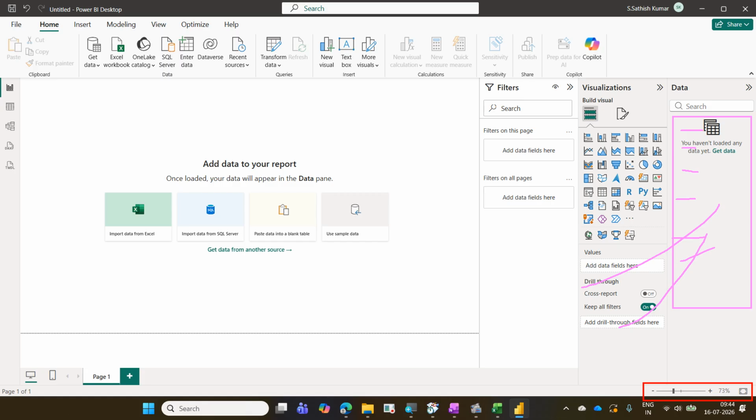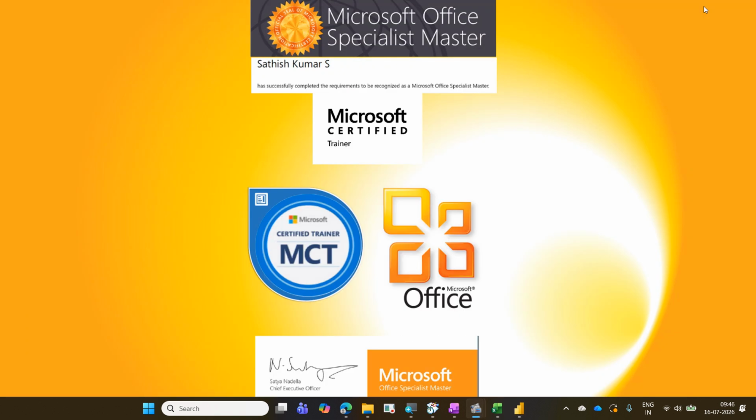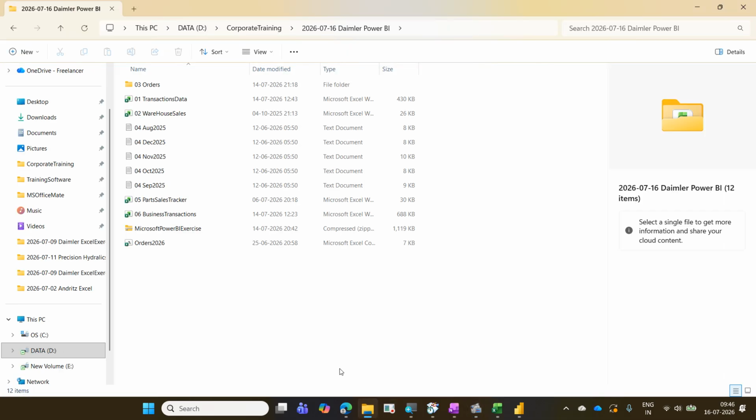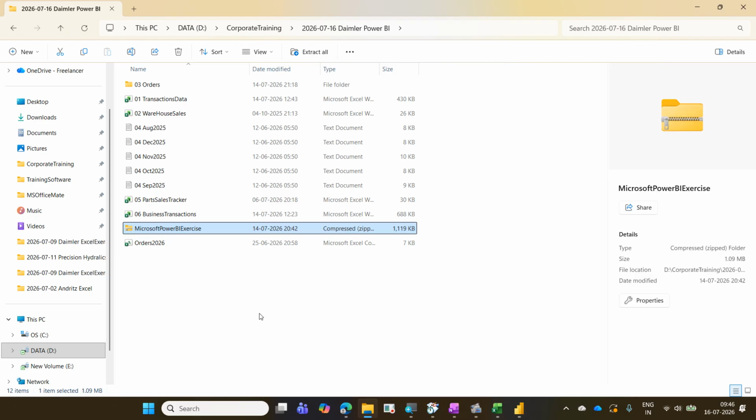Right. Now, what are we going to do? We have seen the introduction. Now, I hope you should have received a file. Karthik would have sent a file. I don't know in which mode he has sent it, whether on Teams or on the mail. Teams. It's a zip file, correct? You would have got this file, Microsoft Power BI exercise. Everyone has received this file.